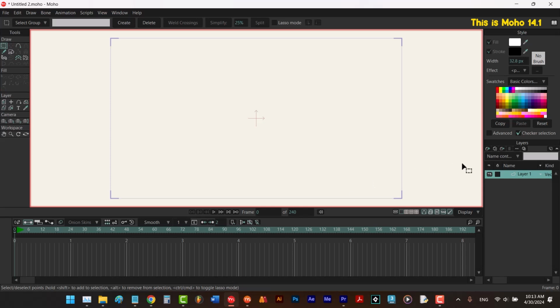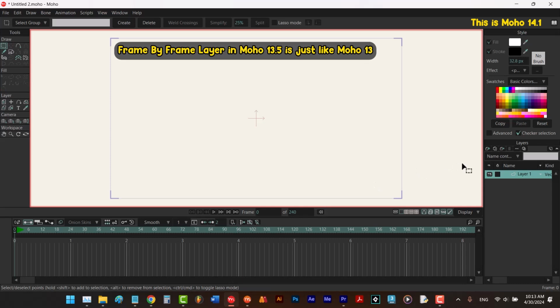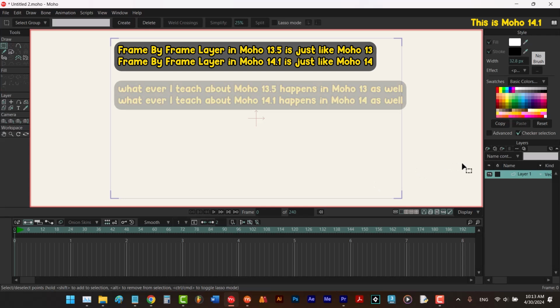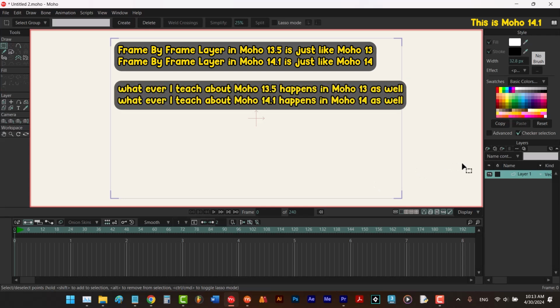The next topic is frame by frame layer differences between Moho 13 and Moho 14. By the way, frame by frame layer in Moho 13.5 is just like Moho 13, and frame by frame layer in Moho 14.1 is just like Moho 14. So in this video, when I say Moho 14, I mean Moho 14 and 14.1. And when I say Moho 13, I mean Moho 13 and 13.5.